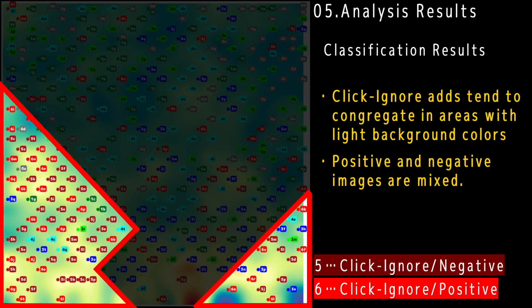This is an area with light background color. Number 5 and 6, i.e. click-ignore ads, are quite common. The results show a tendency for click-ignore ads to have distant characteristics from other ads. The background color of the area where number 5 and 6 are present is also light, indicating that the click-ignore ads also have relatively distant characteristics from each other.